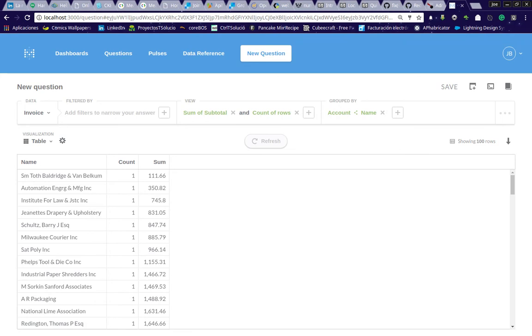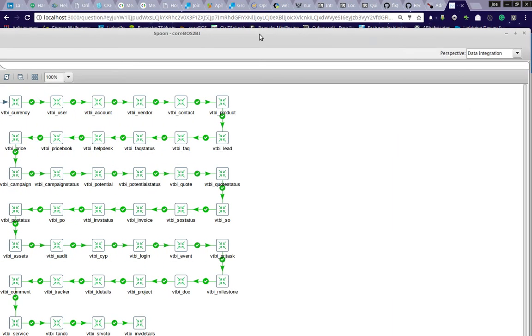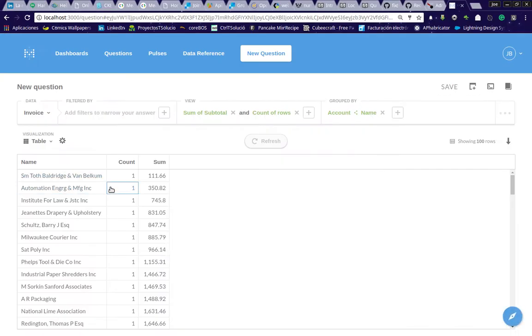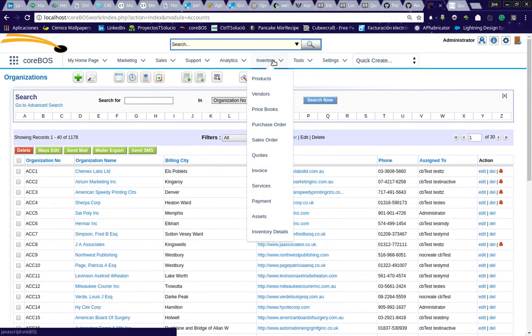So I'm going to jump over to my transformation, which I have here. This is all the integration. This is the work that takes your information from coreBOS and moves it into a data warehouse. I'm going to launch this, and I want to make sure that it actually picks up the change, the count. So I'm going to come over here to my coreBOS install, go to the invoices, and we're going to change a few, just to see if the data is passing over correctly.